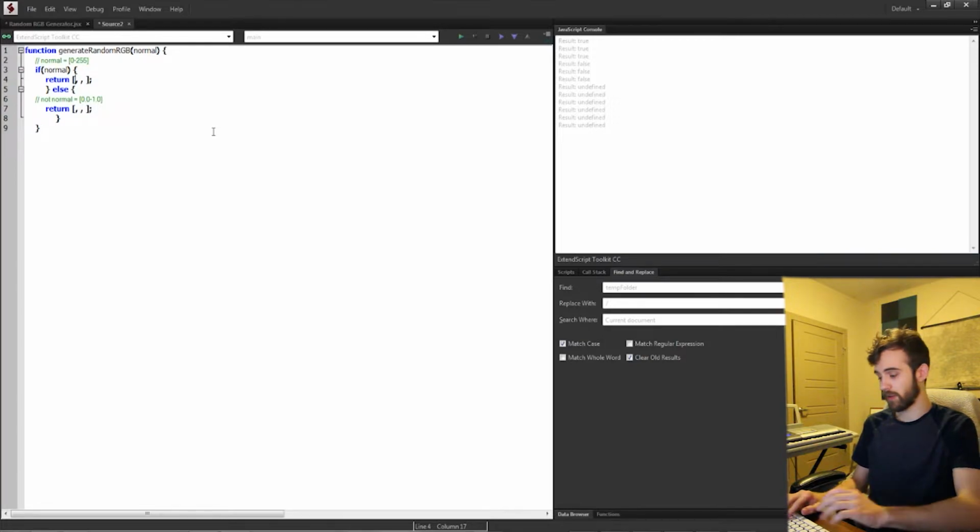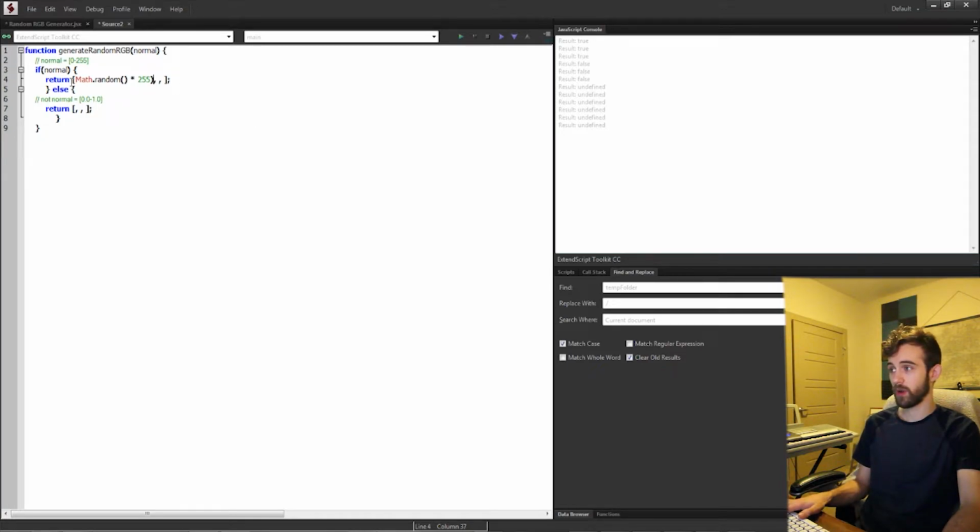And for the first R value, we're going to say math.random, and we need to give it parentheses so it can run that. We're going to say times 255, and then what that's going to do is generate a random number between 0 and 1.0 and multiply it by 255.